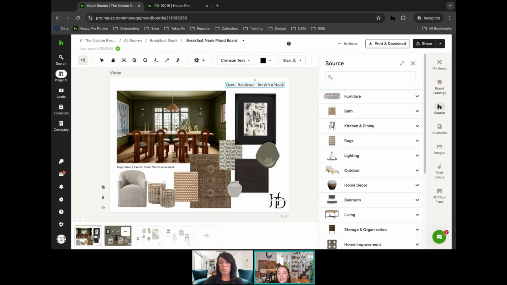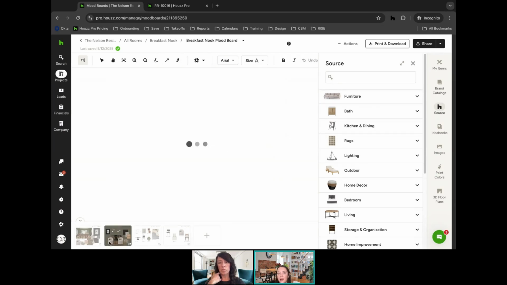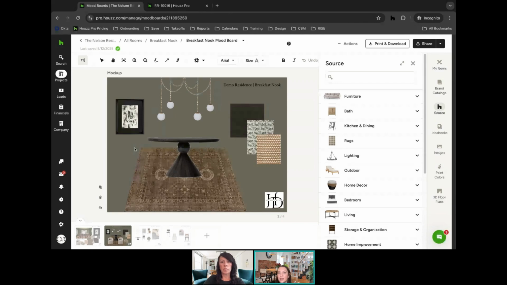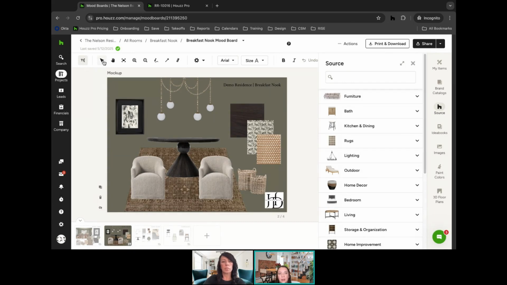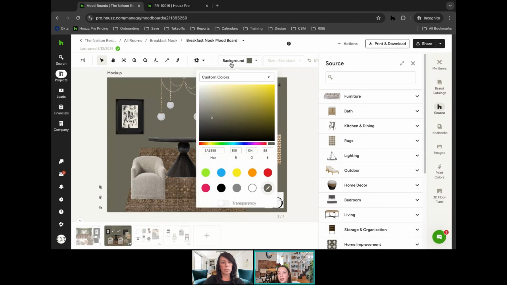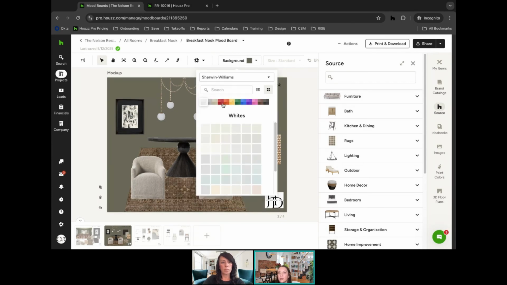As you can see here, on this page, I do have a background color. If you want to adjust the background color, let me click on my hand, the background of your mood board, and it'll pop up with your background here. And then again, you can do a custom color, or you can do Sherwin-Williams or Benjamin Moore different swatches for that background color.